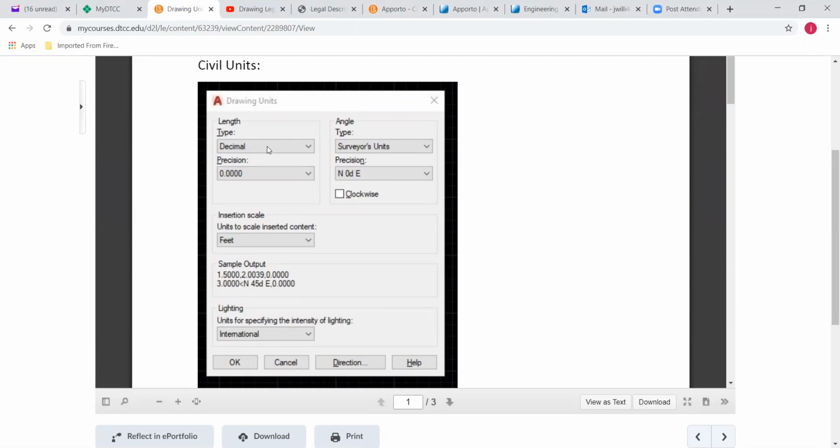The length type is going to be decimal. The precision is typically 2 decimal places. So when we do our template, we're going to make it 2 decimal places as opposed to 4. The insertion scale is going to be feet, and the angle type is going to be surveyor's units. So when we create our civil template, we will be using these drawing units right here.